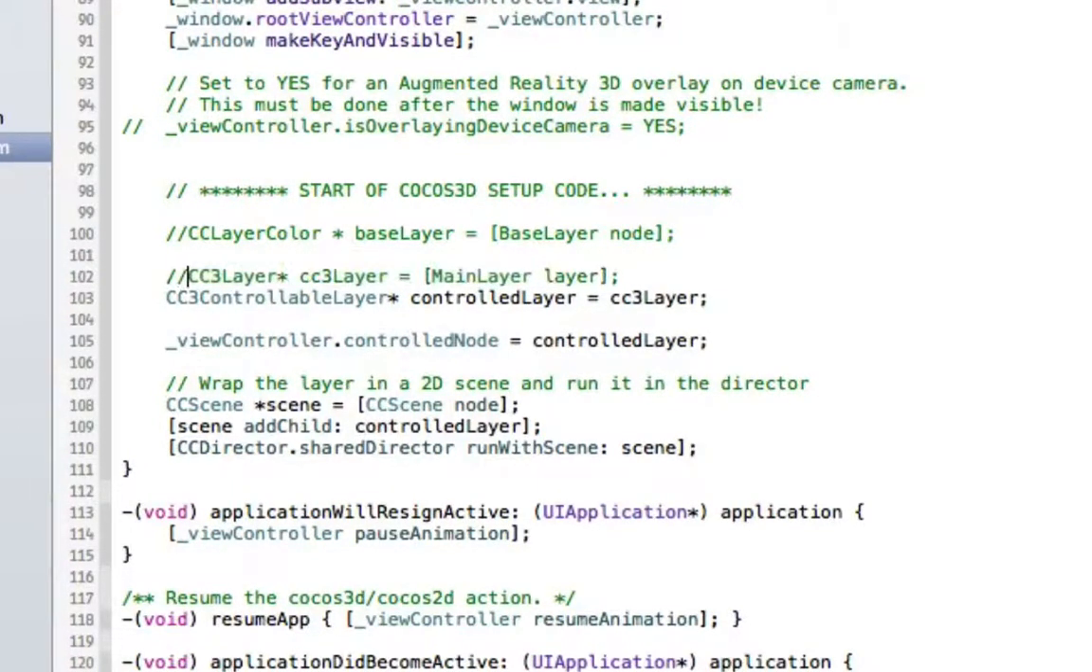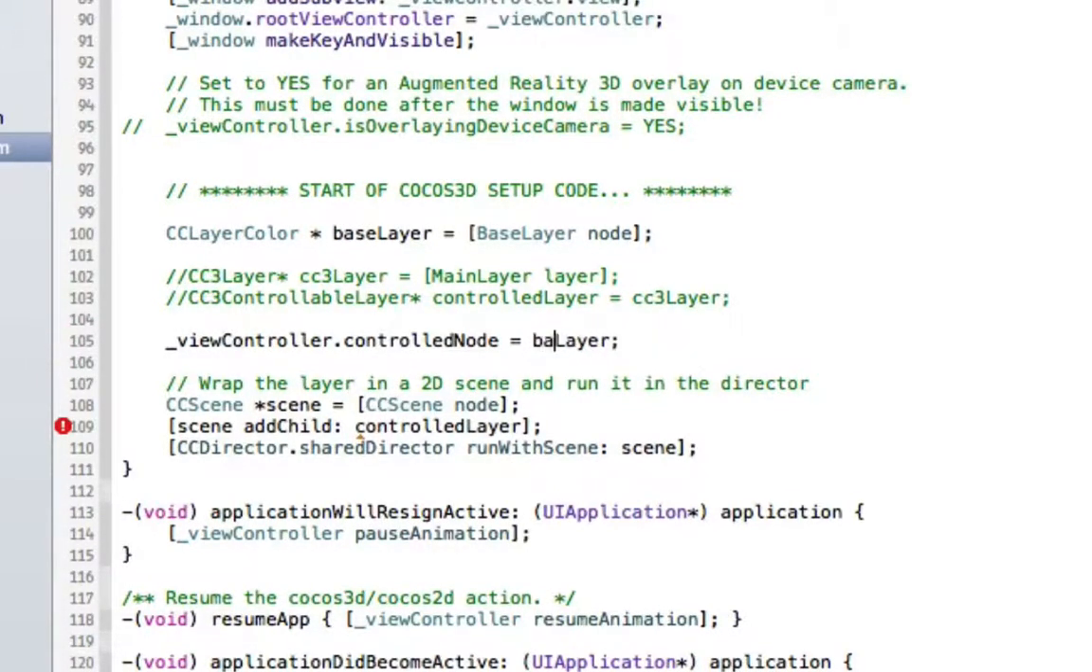And now down where we have the start of the CC3 setup code, instead of using this controllable layer, I'm going to use this CC color layer as the base holding layer for the whole main layer, which is the main CC3 layer. And I'll just change what was written down as control layer there before and put in this base layer. And when we launch the program now, this will be the first layer that's opened.